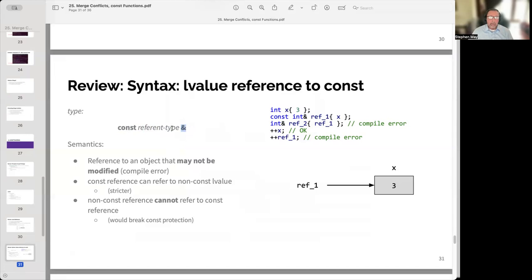That's how you would set it up right there. You'll get a compiler error if in your subsequent code you do try to make edits to that. The constant reference can refer to a non-constant L value. This is much stricter. A non-constant reference cannot refer to a constant reference. This would break that protection.